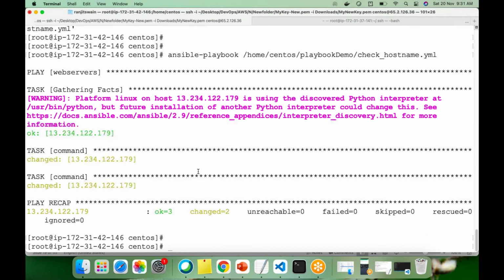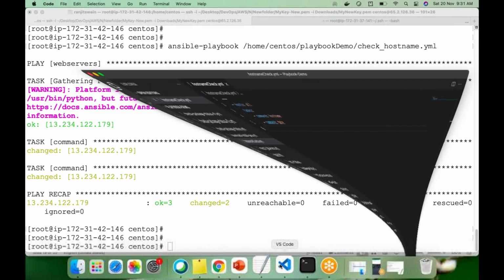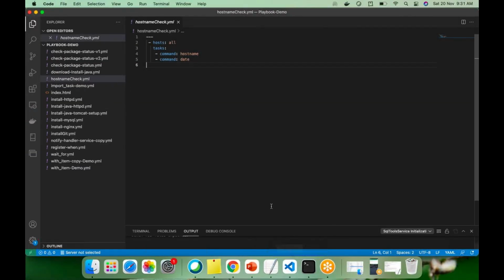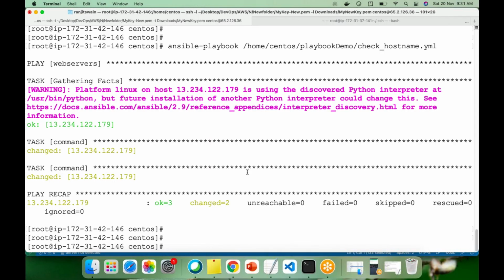So now let's write a simple playbook again to install something. Let's install the popular web server, Apache server. I have written a simple playbook which will just install the Apache server. Let me do that and I'll explain what I'm going to do.